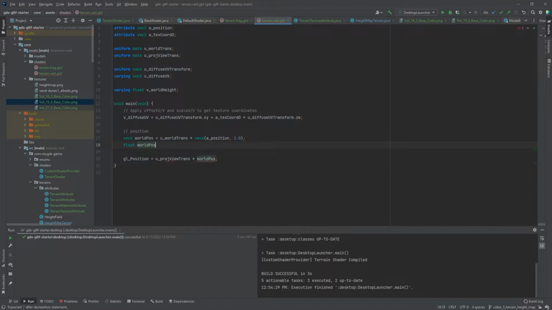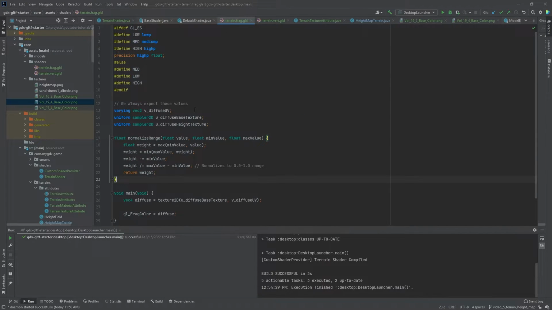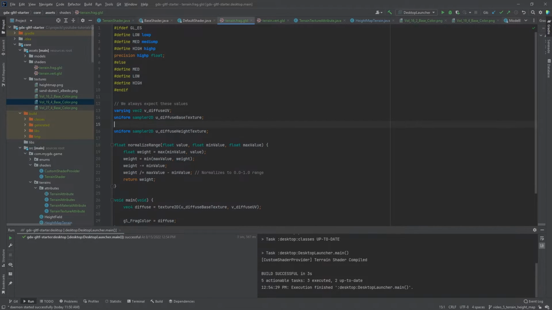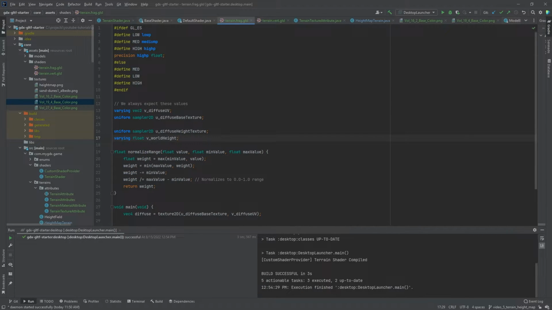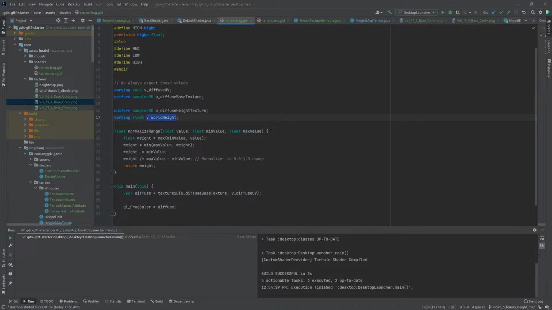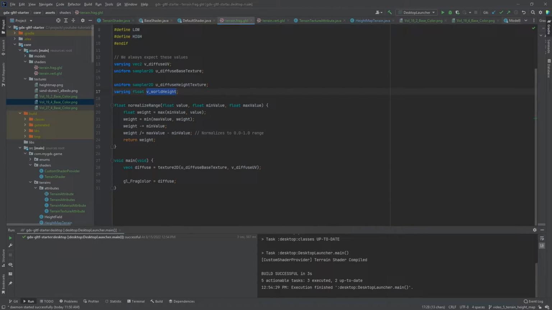And to set that, we have this world position value. Underneath that, we can just set v world height equal to world position dot y. Oops, we don't need the float there, we already defined it up here. So we can just say world height equals world position dot y. And let's copy that, head over to our fragment shader. This is going to be part of our height stuff. I'll put that here, this varying float v world height. We're going to use that in a moment.